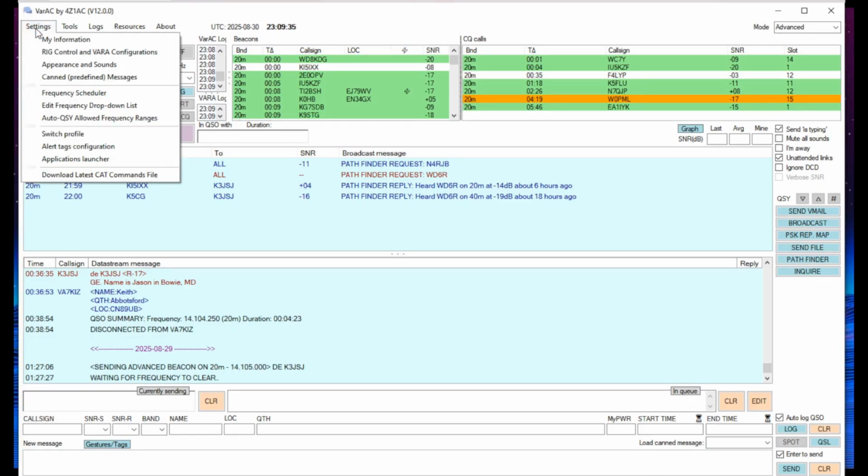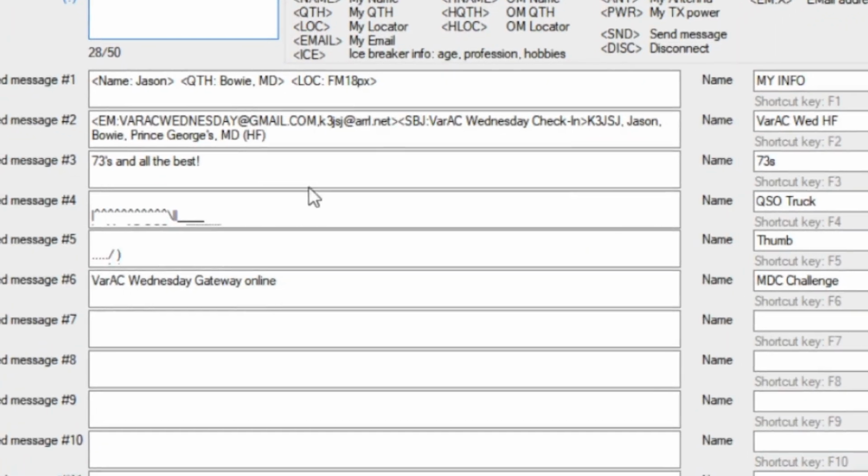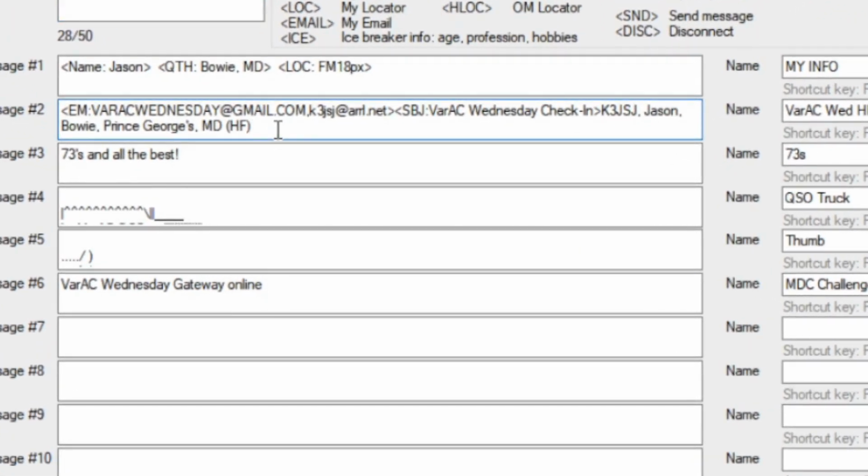I've already generated a CAN message, so I'm going to go under Settings, CAN Predefined Messages. And you'll see that CAN message number 2 is my check-in message. So what I have to do is insert a couple characters here, //n for new line, GPS loc, //n, lowercase n, I should make it. So what that will do is anytime I use my CAN message and the tag GPS loc is seen, it's going to replace it with my GPS coordinate.